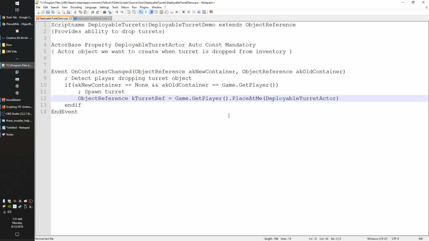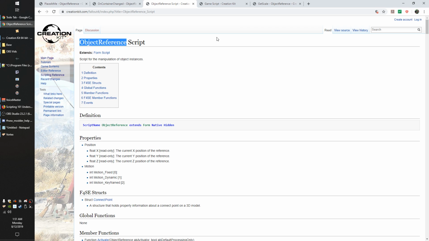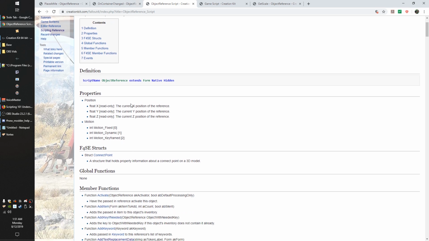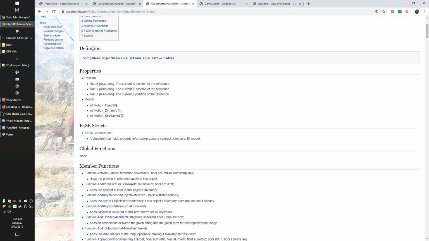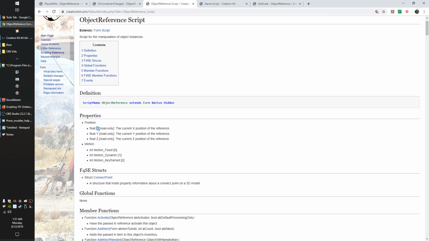So if you were to look at the object reference, so if we go to the object reference definition, which is a script type, and if you go on the creation kit and you look at any type, just below the definition and the syntax, which we've been copying, you'll see that there's a properties section. And this is things that can be accessed from outside. So in any object reference, it actually has its X, Y, and Z coordinates stored so that they can easily be accessed in a script. And so basically a property allows that thing to be accessed.